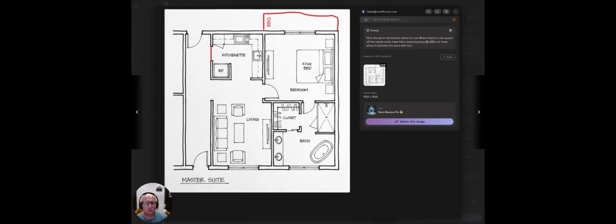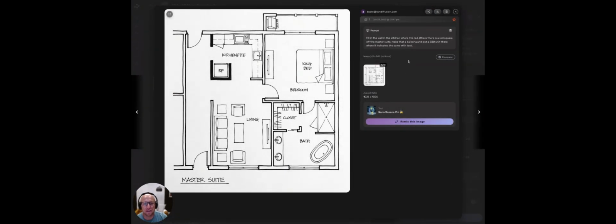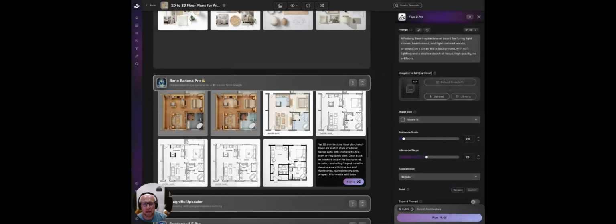It actually didn't do that super well. Where there is a red square off the master suite, make that a balcony and put a barbecue unit there where it indicates the same with text. And it did that pretty well. You can see here it didn't really fill in this, and kind of made these dark for some reason, but put the barbecue and the deck where I wanted it. And then my next iteration of this was actually right here.